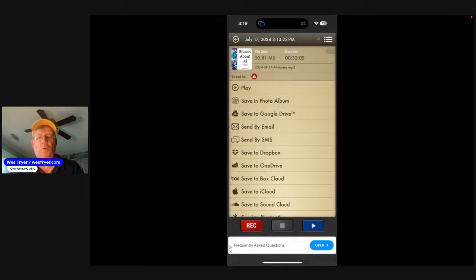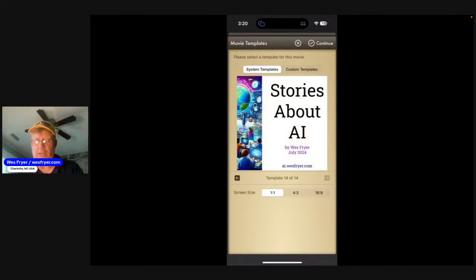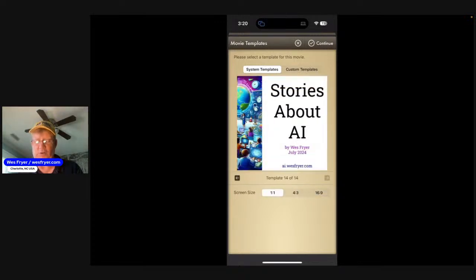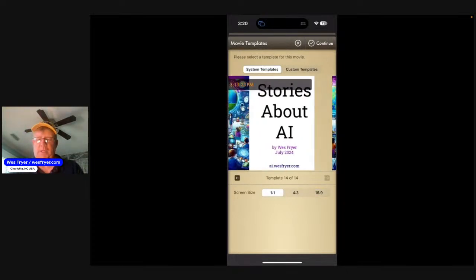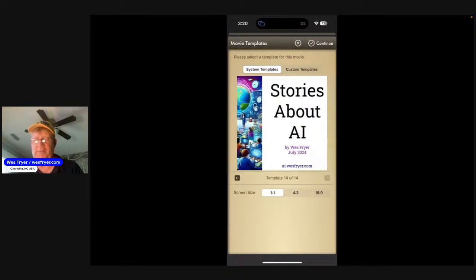And then Voice Record Pro gives me this choice to save in a photo album. And this is the power. This is interesting because I can change the aspect ratio here, but it doesn't let me go back and change the picture. Anyway, I'll just leave it like that. You can choose these different templates that will have dates and times and things like that. I'm just going to do the last one, which is a picture.